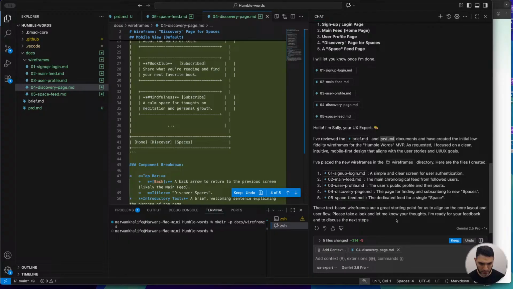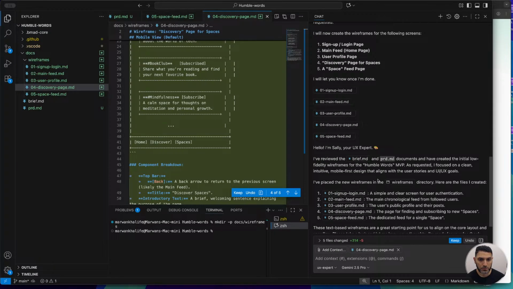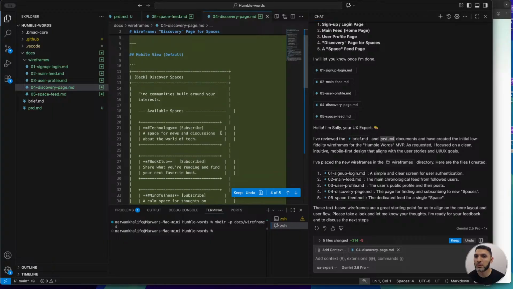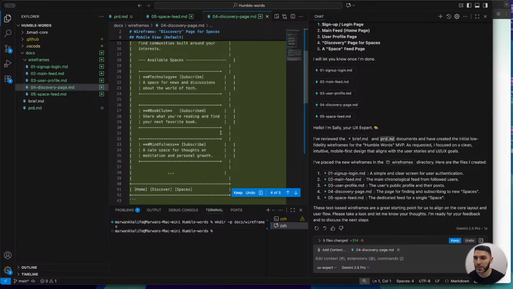These text-based wireframes are a great starting point for us to align on the core layout and user flow. Please take a look and let me know your thoughts. I'm ready for your feedback and to discuss the next steps. Yeah, okay. This is the discovery page. So it's showing here available spaces where you can see more.